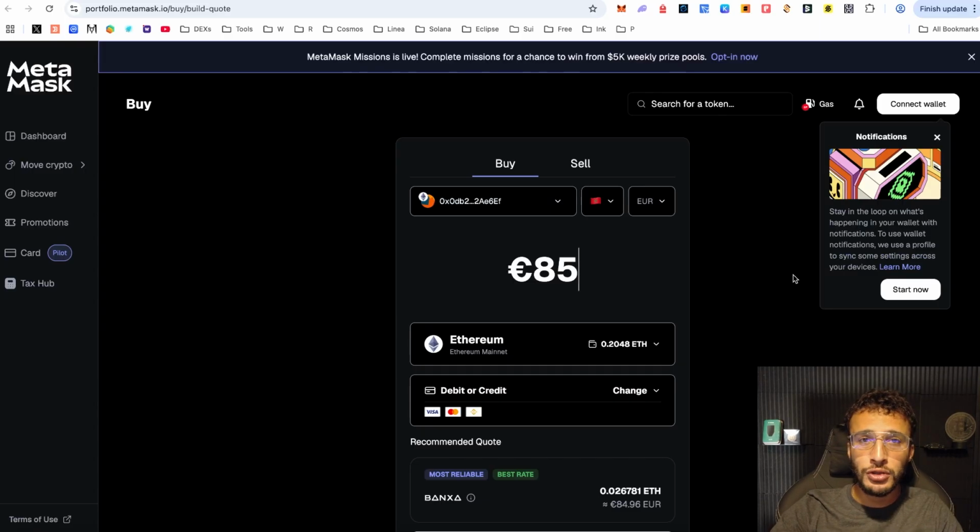If you want a full tutorial, we have a full tutorial on MetaMask, which will provide you with a step-by-step guide on how to set up a MetaMask wallet, how to use it to swap, how to bridge, how to deposit, how to withdraw, and everything that you need to know.